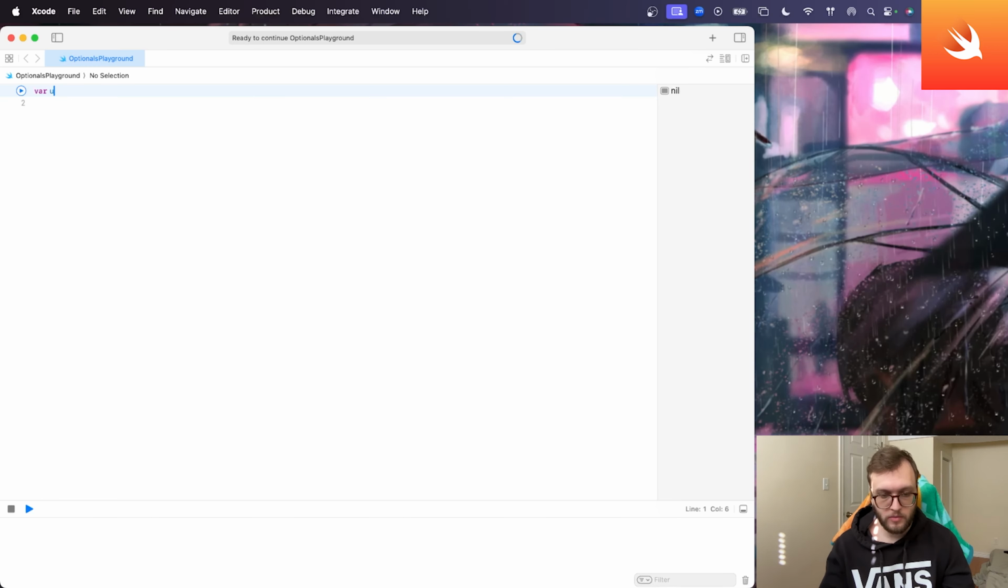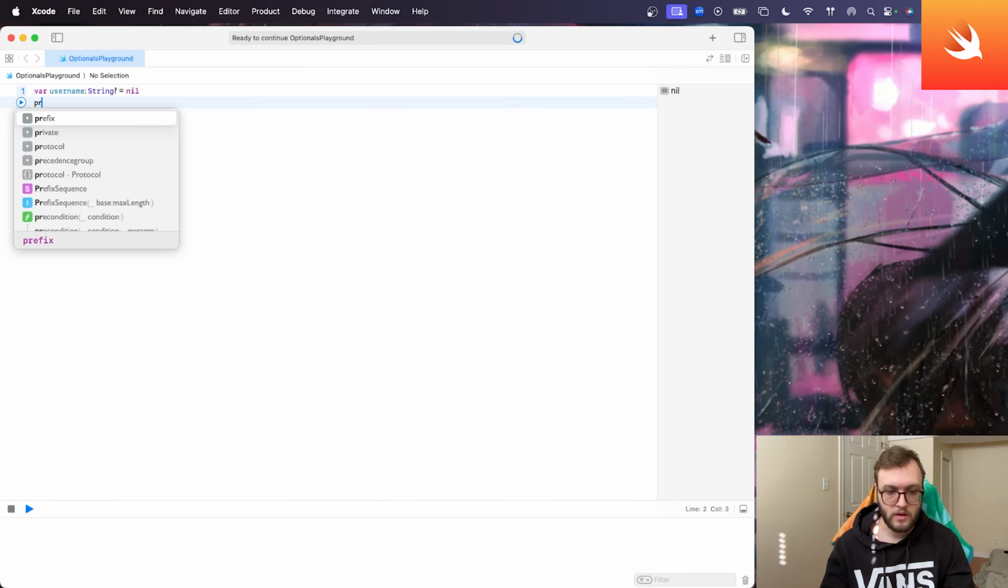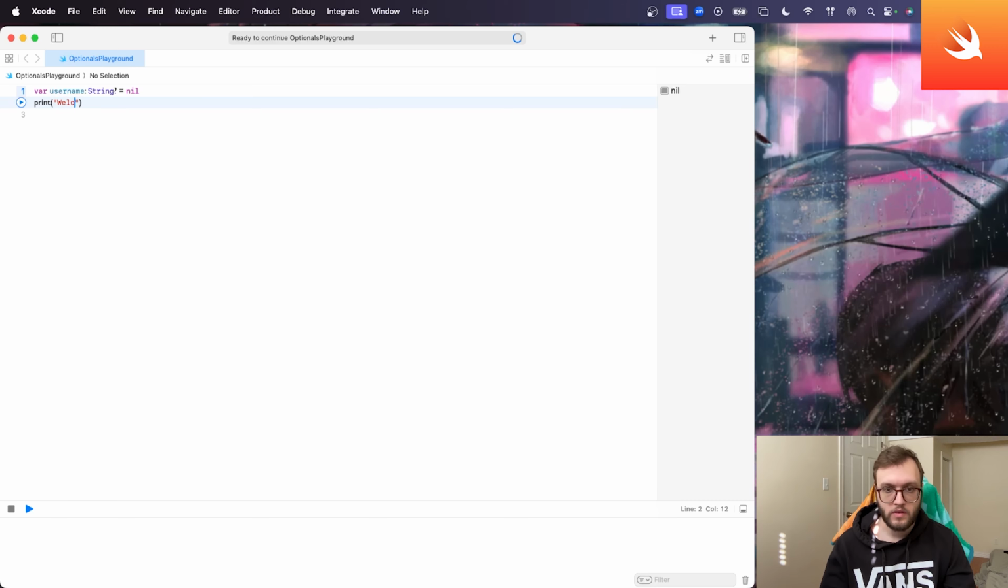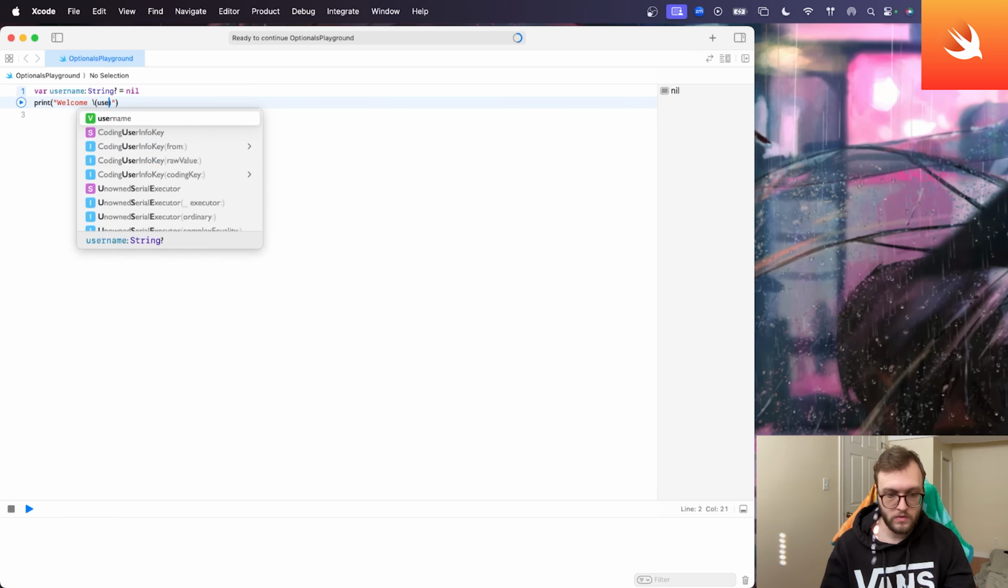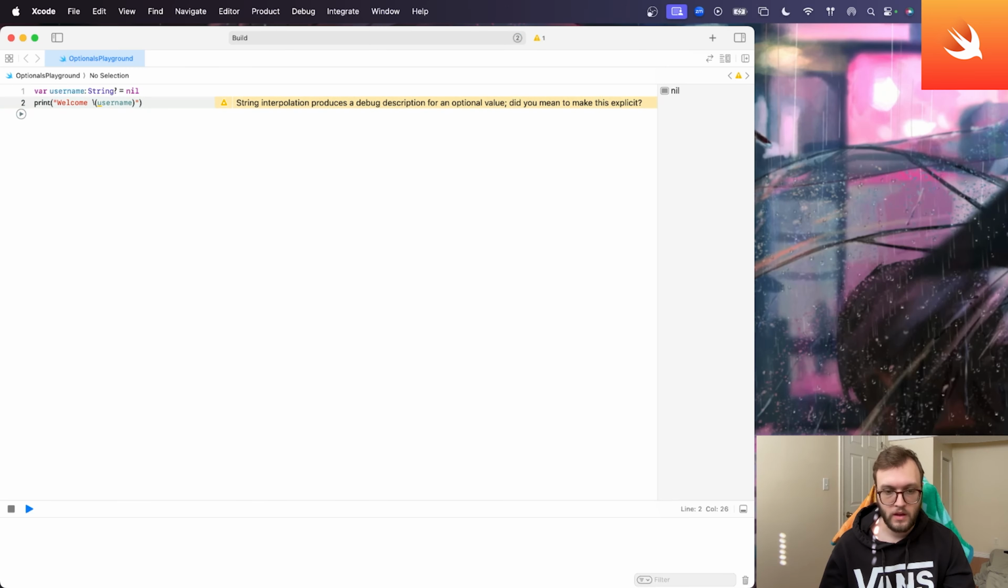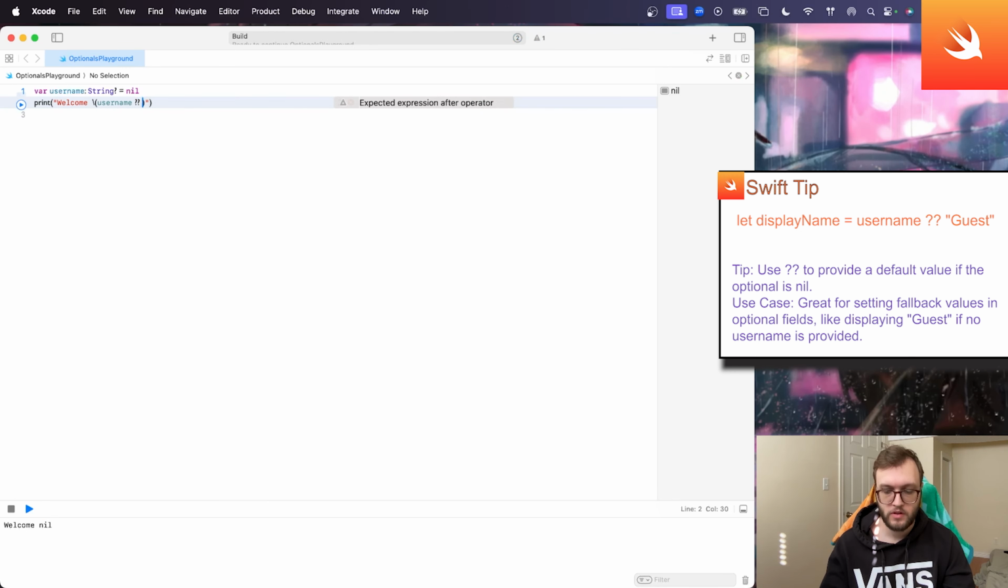Go ahead and create a variable here. We'll call it username. We'll say that's going to be a string. We'll add our question mark here, equals nil. Let's go ahead and print welcome, interpolate username. And then we're going to say question mark question mark guest. So what this is going to do is provide a default. So we can use those 2 question marks for a default, right?